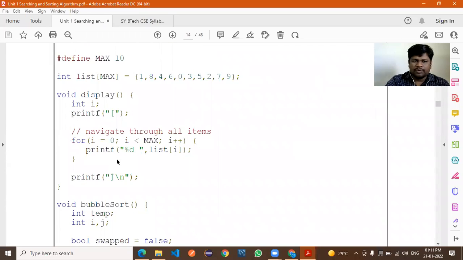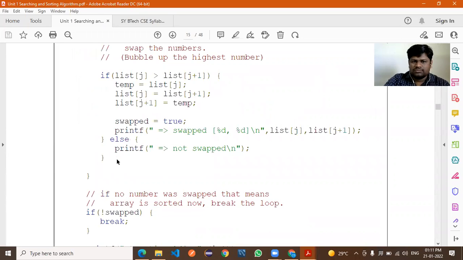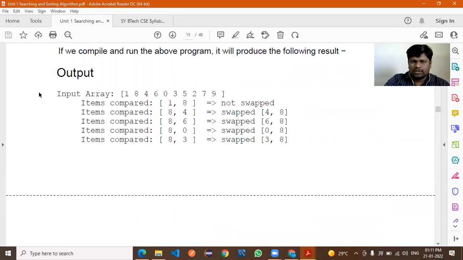Now is it visible properly? Now this output, all of you, this is the list, array list. Is it visible to all? Yes, sir. So what we have done: first we compared 1 and 8. Swapping is not required. After that 8 and 4, right? Swapping is required. 4 is swapped to this side.